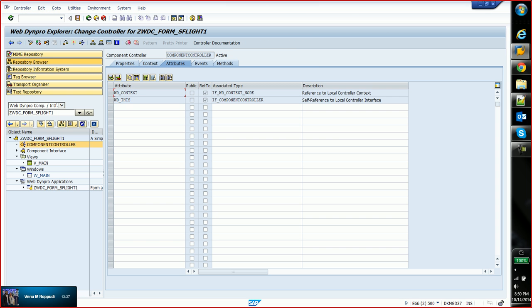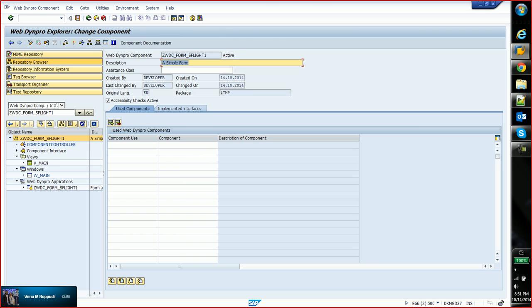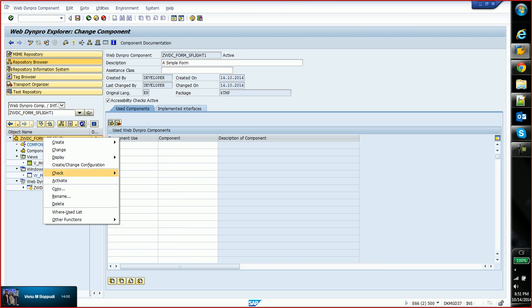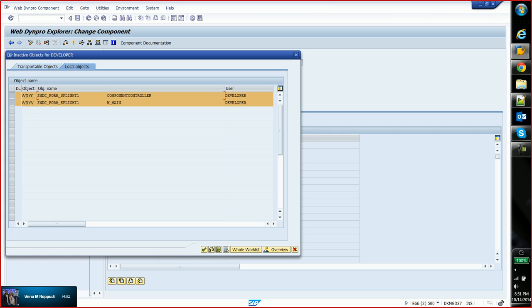Anywhere in the component, yes, only if you check this option. If you uncheck this public option, it will not be available there. That will be private to this controller.